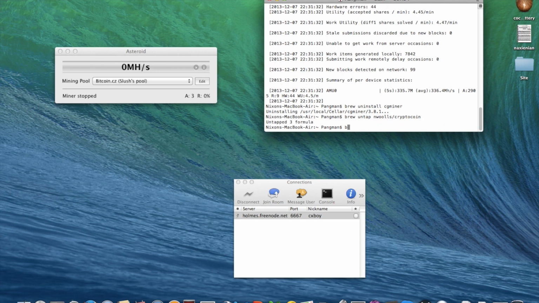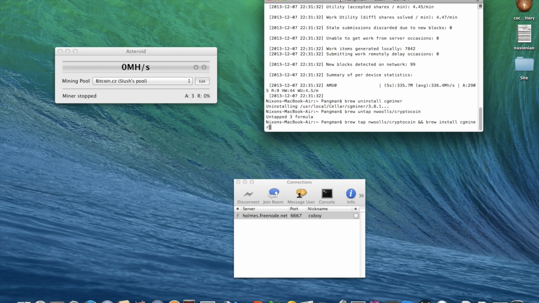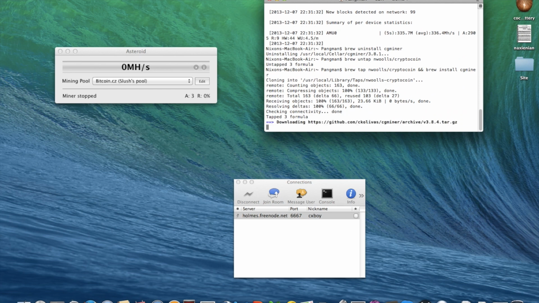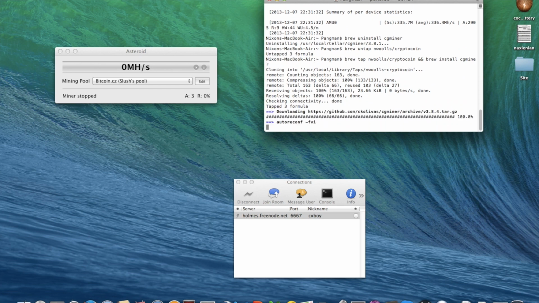Now this is the installation process. Type brew; make sure you have Homebrew installed. Brew tap nwoolls/cryptocoin and then two ampersands and then brew install cgminer. As you can see, it's downloading 3.8.4. This is the installation process: tap the resource, the formula, and then install.